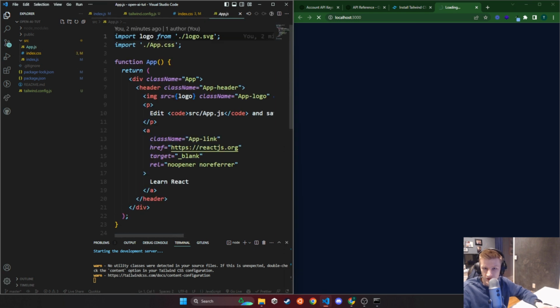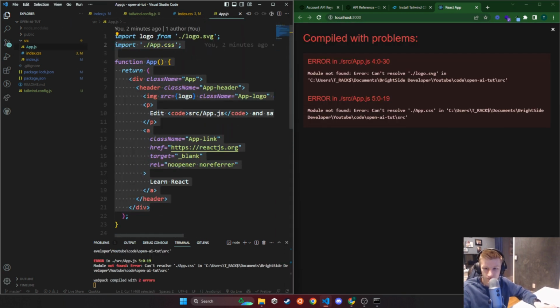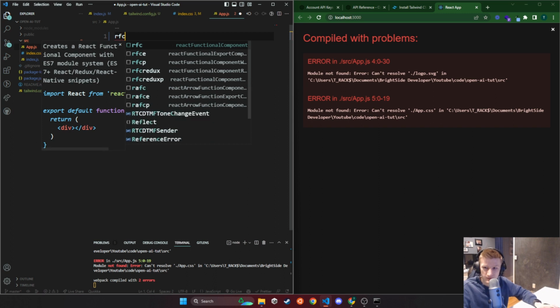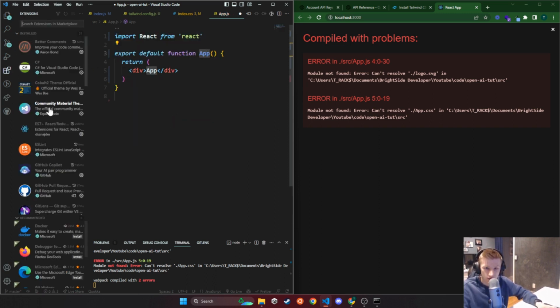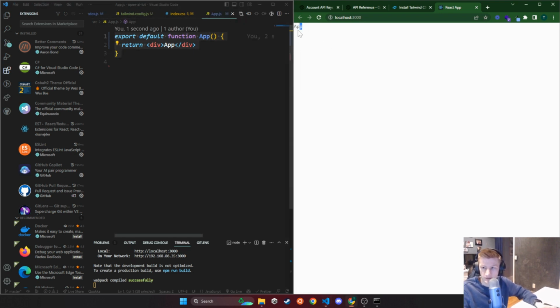Now if we go to app.js, this is going to crash because this is stuff we deleted. So I'm going to press Control-A, backspace. If you don't have it, it's called React code snippets or something. Type RFC, press enter. It's an extension, ES7 React snippets. So you can look that up and install that. You can make these components a lot faster. Now we have it showing up, app.